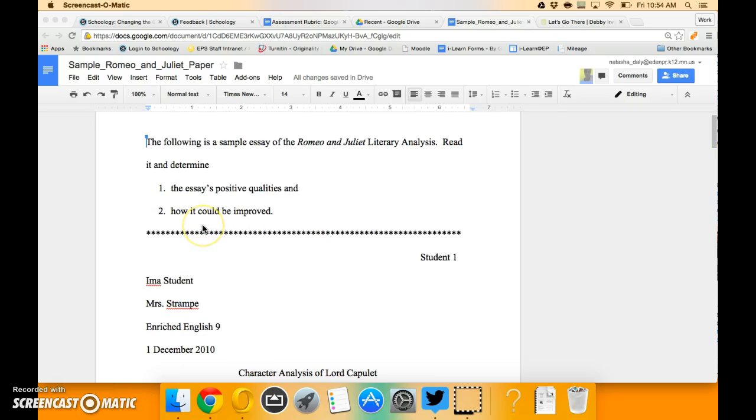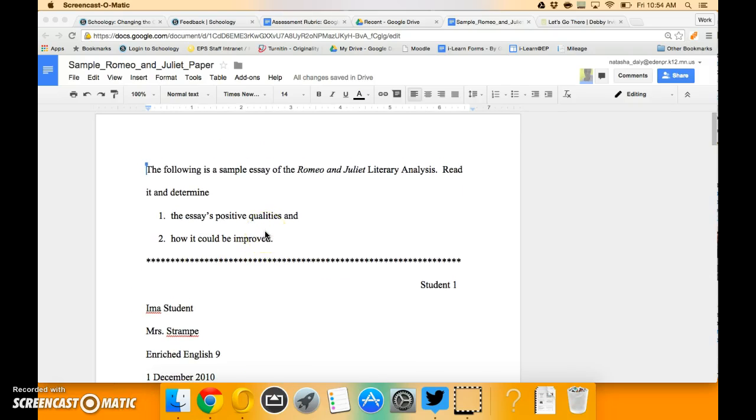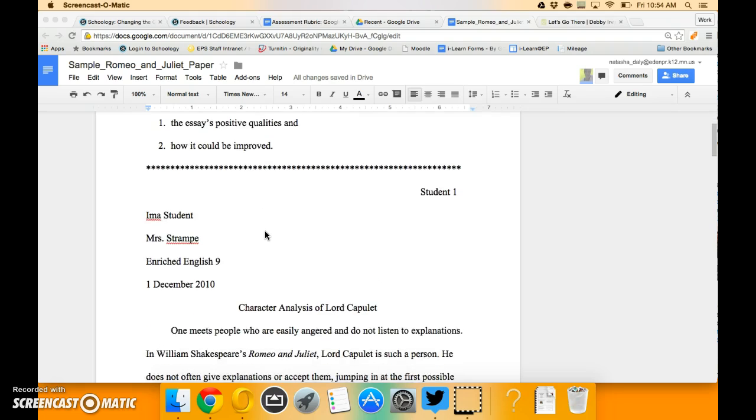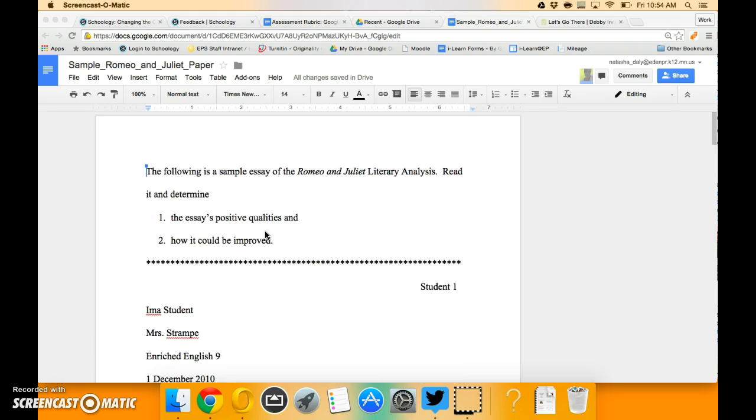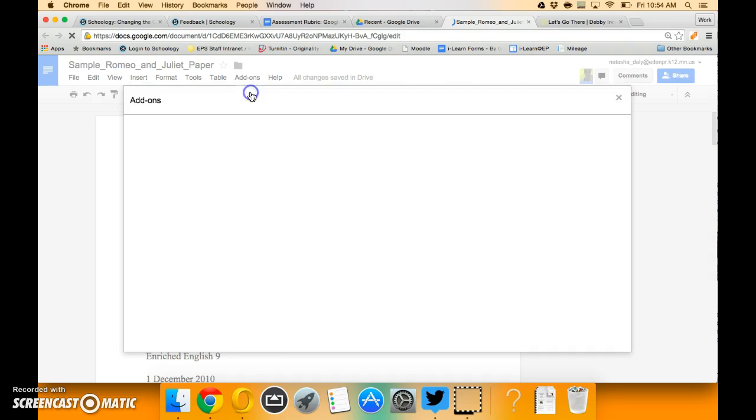Let's take a look at Google Add-ons and what they can do for you. So you have created a document, or you have documents already in your Google Drive, and you want to access the add-ons feature. When you go into that document, you will see your toolbar and menu bar, and from here you can see that you have a section called add-ons. Right now we don't have any add-ons on our paper, so we're going to click Get Add-ons.